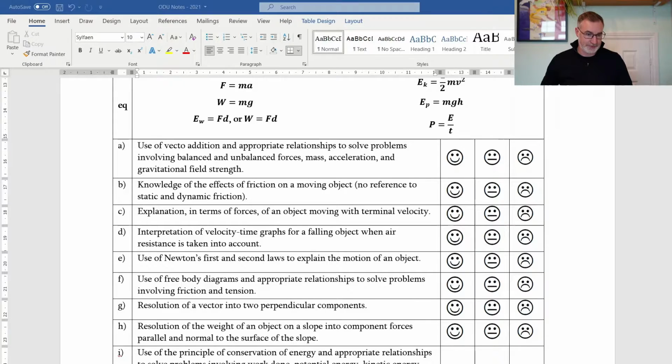Hi, in this third video on forces we're going to be looking at terminal velocity and the forces involved when an object is falling with terminal velocity. Let's look at learning outcomes and we'll see what we're going to do with this. So it's these two here: explanation in terms of forces of an object moving with terminal velocity, and then interpretation of velocity time graphs for a falling object.